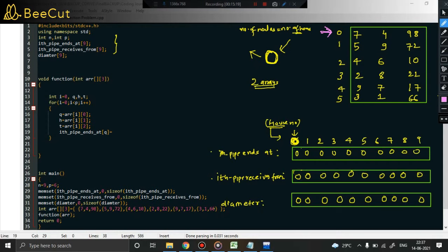Q equal to array of i is 0, which means Q will point to this 7. When Q is pointing to this 7, what does it mean? It means that I am pointing to house number 7. So considering house number 7, I will come here in "ith pipe ends at". That is why I am writing ith pipe ends at Q is equal to.